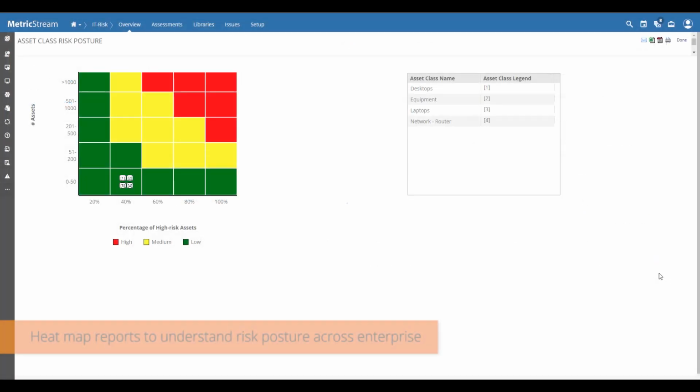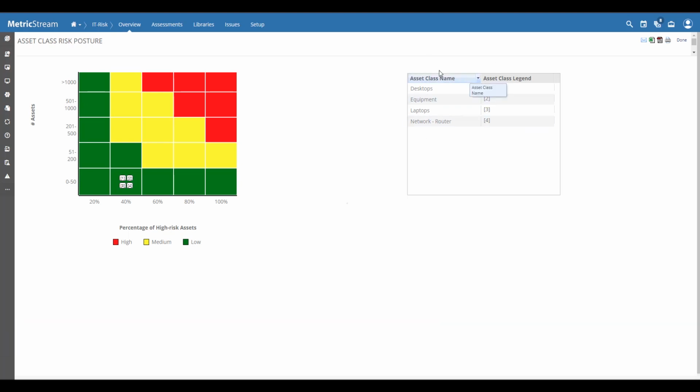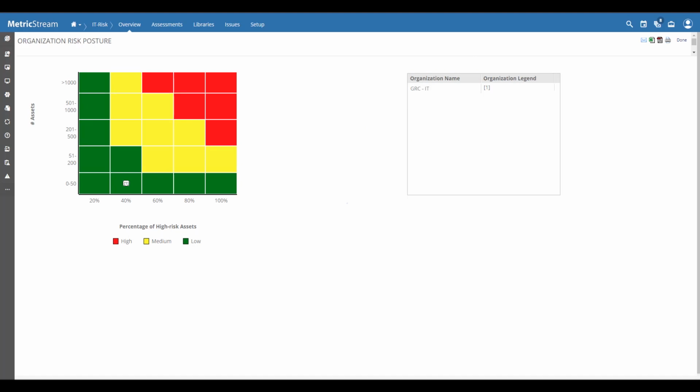Heat map-based reports are available to plot the risk assessments across both asset classes and organizational levels based on impact and likelihood.